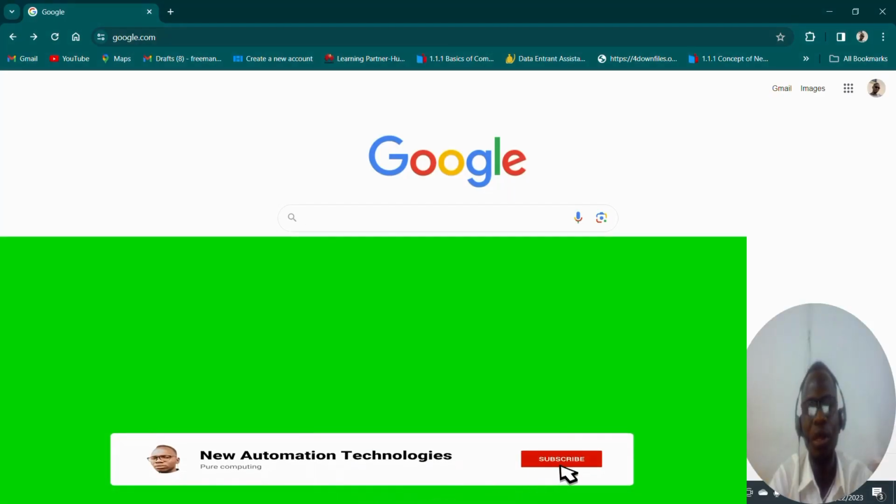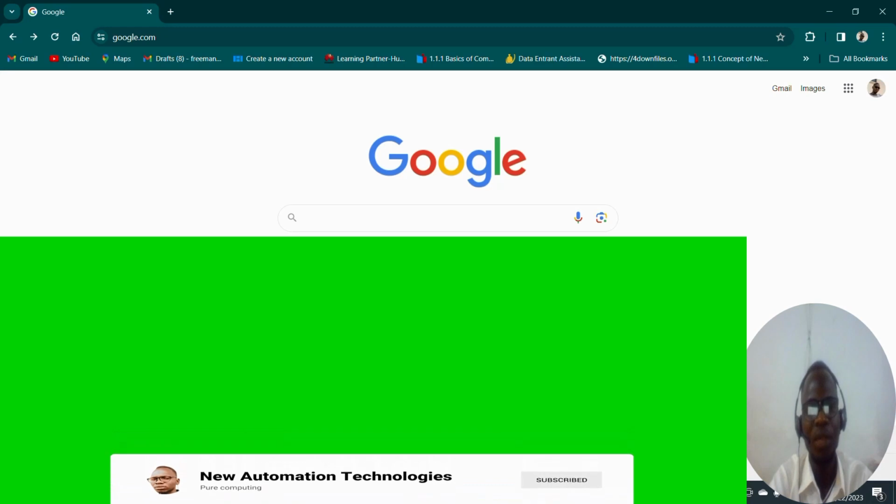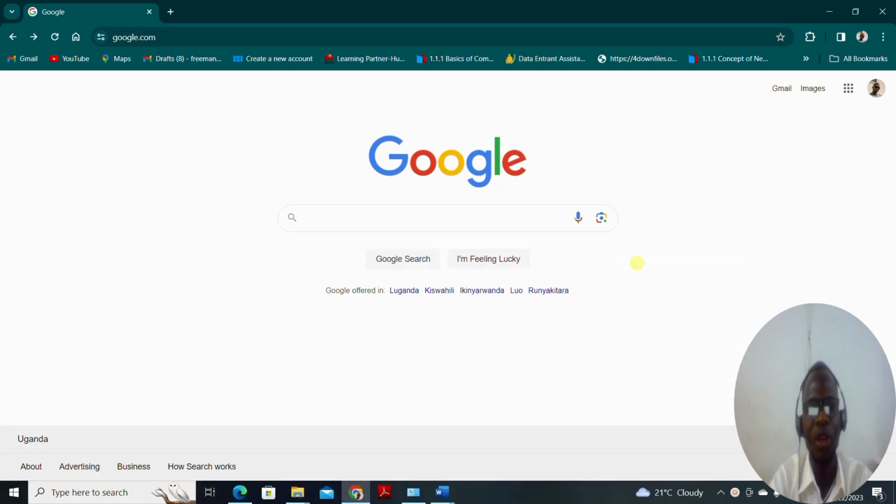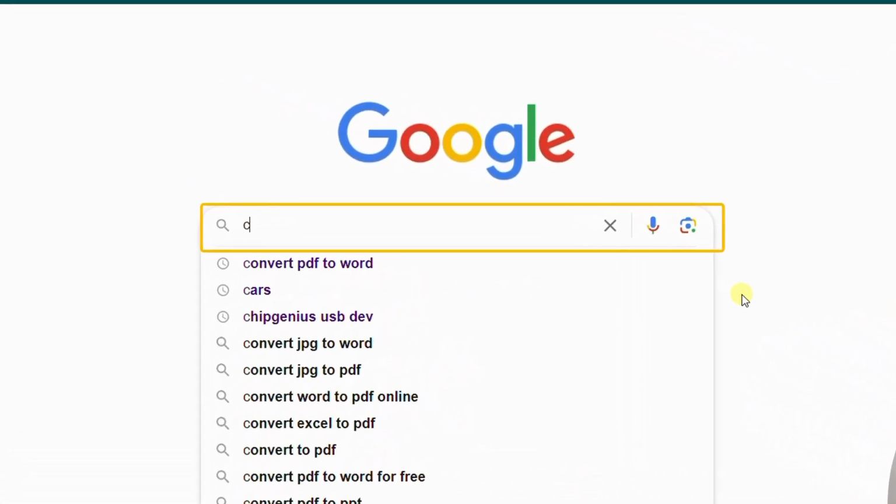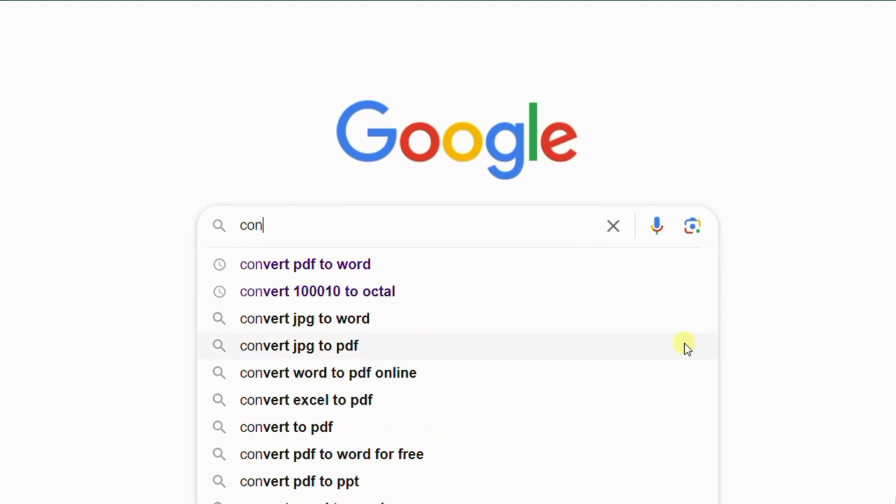You're welcome. Another way to do that is very simple. You are going to open your browser. If you are using Google Chrome, Firefox, whatever it is, even on your phone, just go and type here: convert. You understand? Convert PDF to Word. You understand?